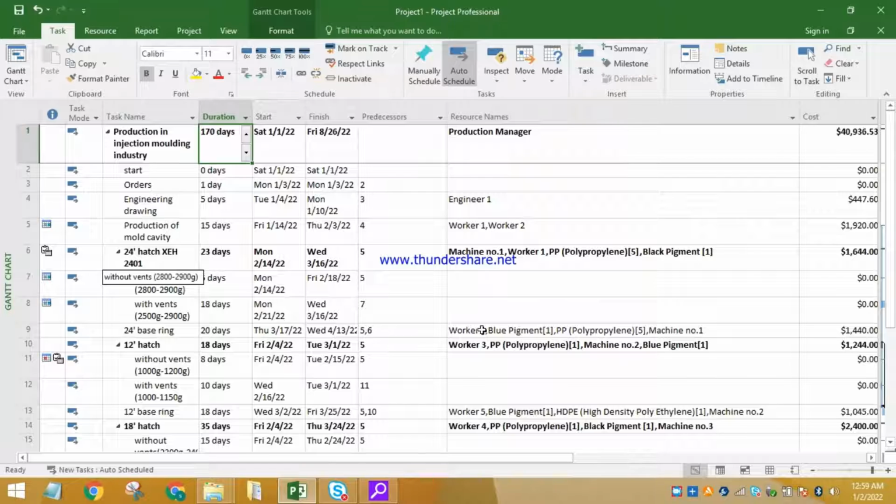Worker 1 worked on this base ring. Blue pigment was used to give blue color to the base ring. Polypropylene polymer was used. And then machine 1 was used to make the base ring. After making the base ring of 24 inch, the 12-inch hatch was prepared in 18 days. This shows the working of the model, how the products were prepared and in how much duration they were prepared.